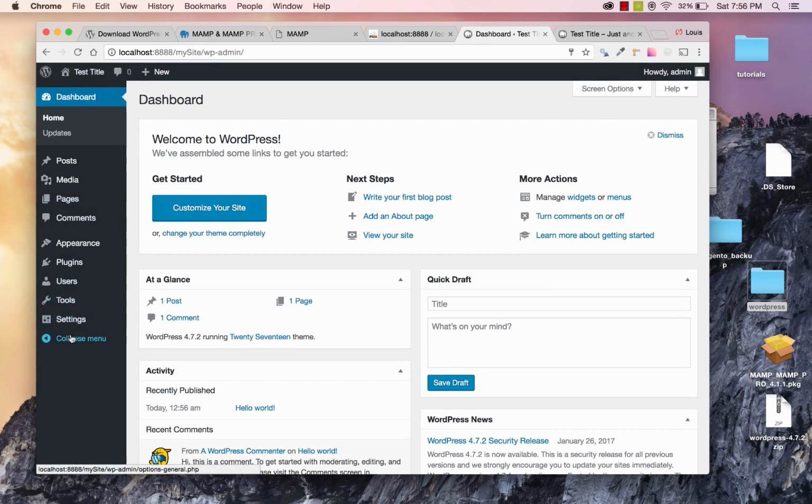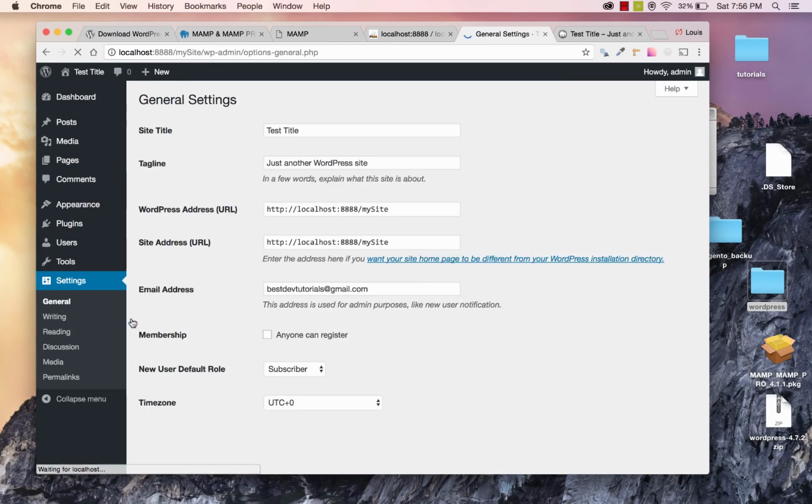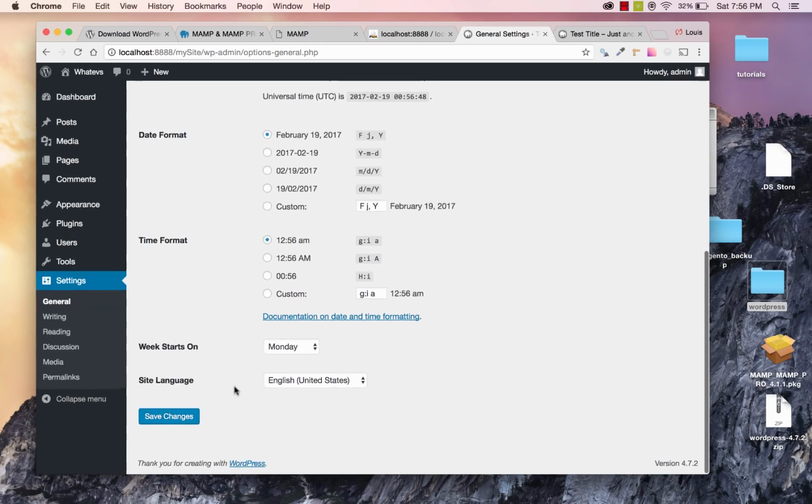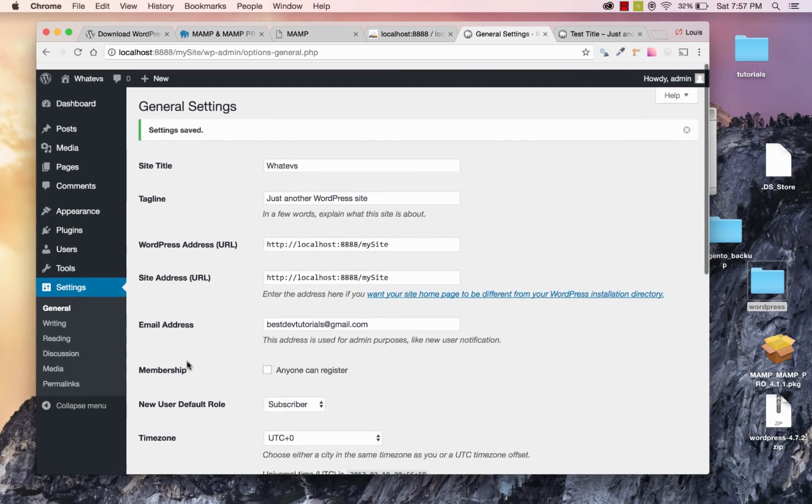And as I promised, you can change the site title that you created during setup. You would just need to go to Settings and then General, and you can change the site title to whatever you like. And you can also change that tagline and click Save. And that's about it.